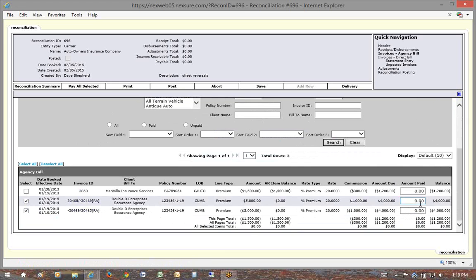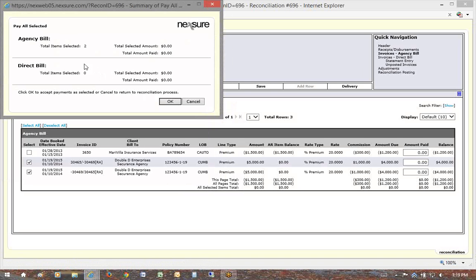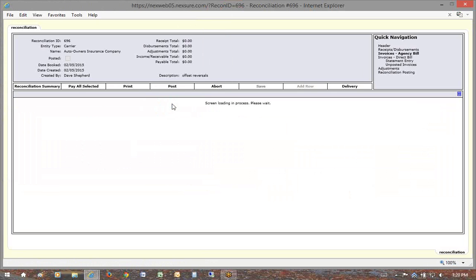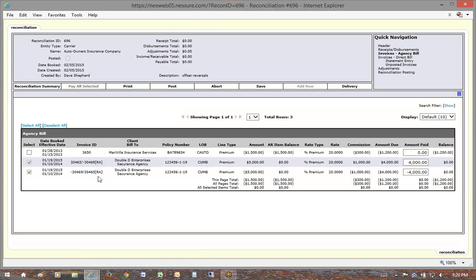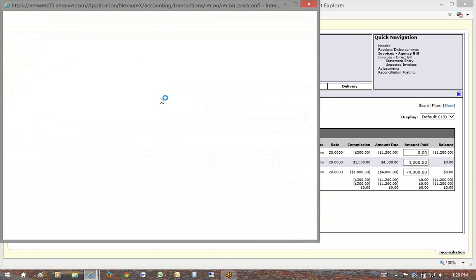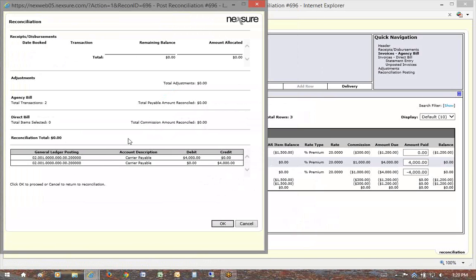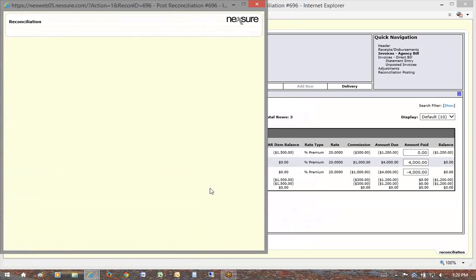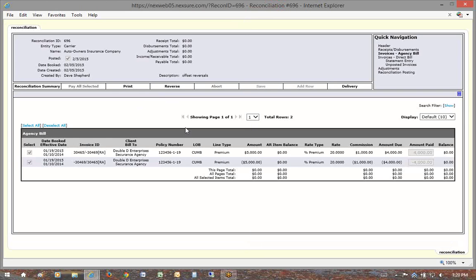You pick the in and the out, 4,000 in, 4,000 out. So when I click Pay All Selected, it tells me I've selected 2 items for a total amount of 0. And that's what we want. We want to clean those up. So those are done. All my totals are 0, so I would post that. And it's showing me my general ledger. Basically, it debits and credits each item to wash it out.